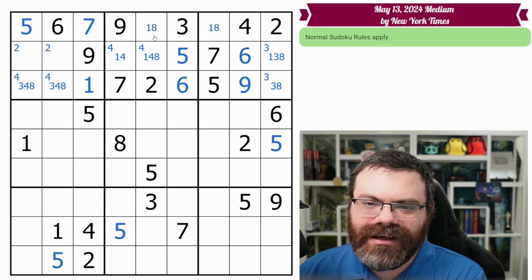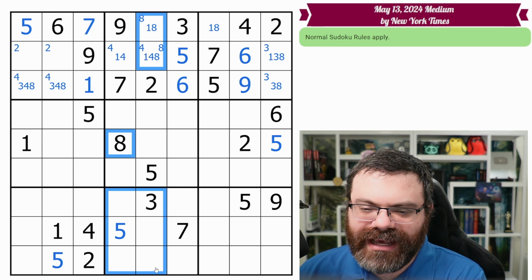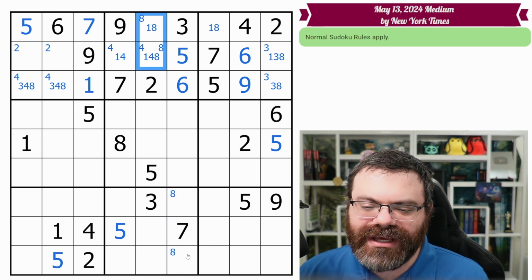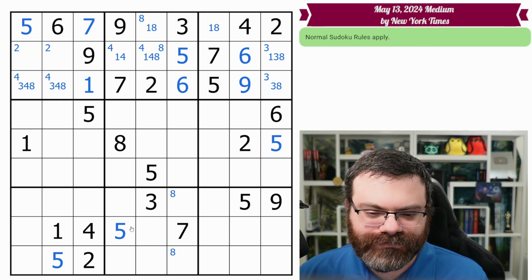Very, very nice. I also noticed that 8 has been reduced to these 2 now, so those are going to point. And we can see the consequence of that now. It's going to cause an 8 to be in one of these 2. With pointing, I always recommend following up with whatever you can, because it's really easy to miss later.